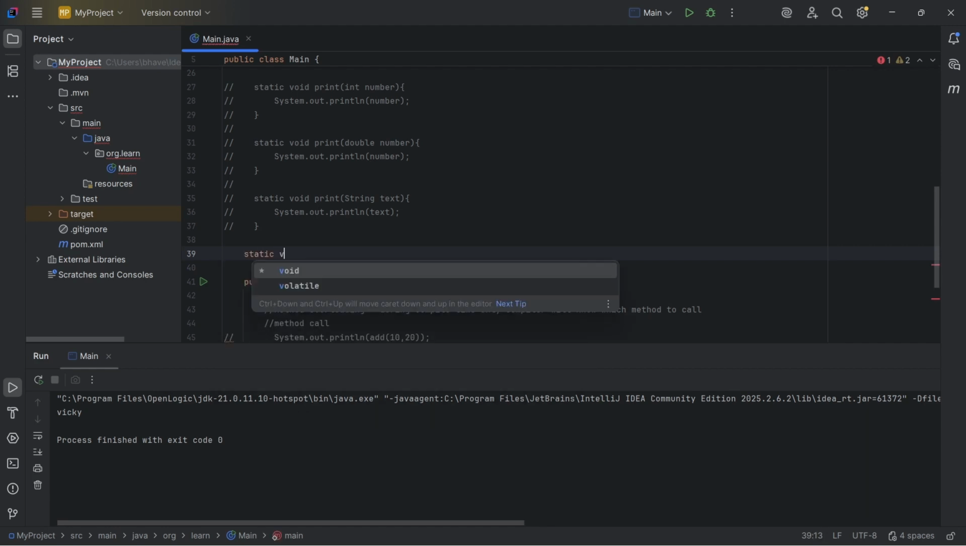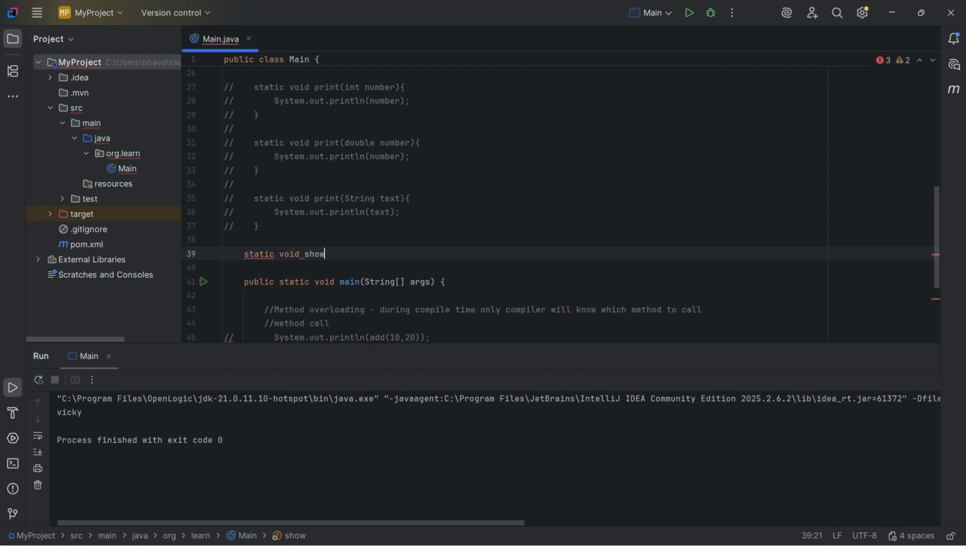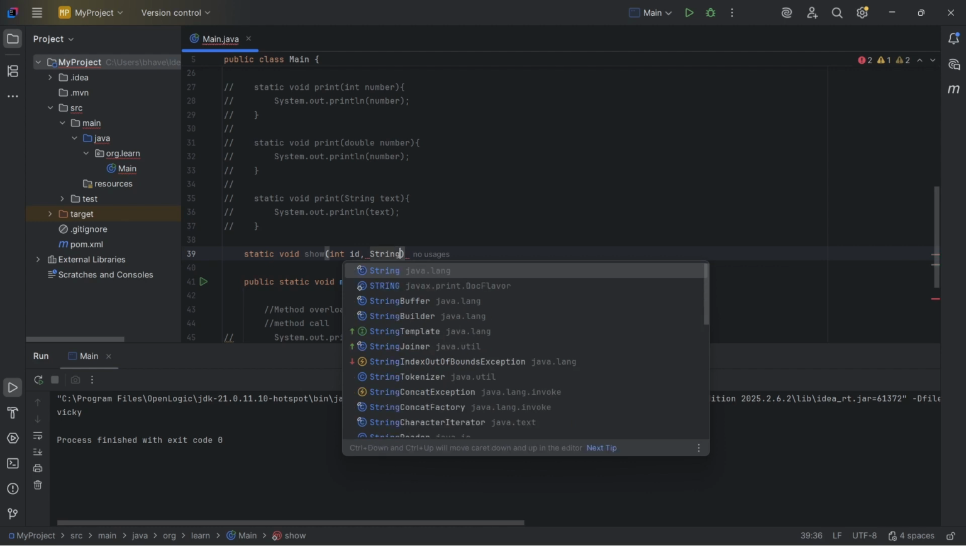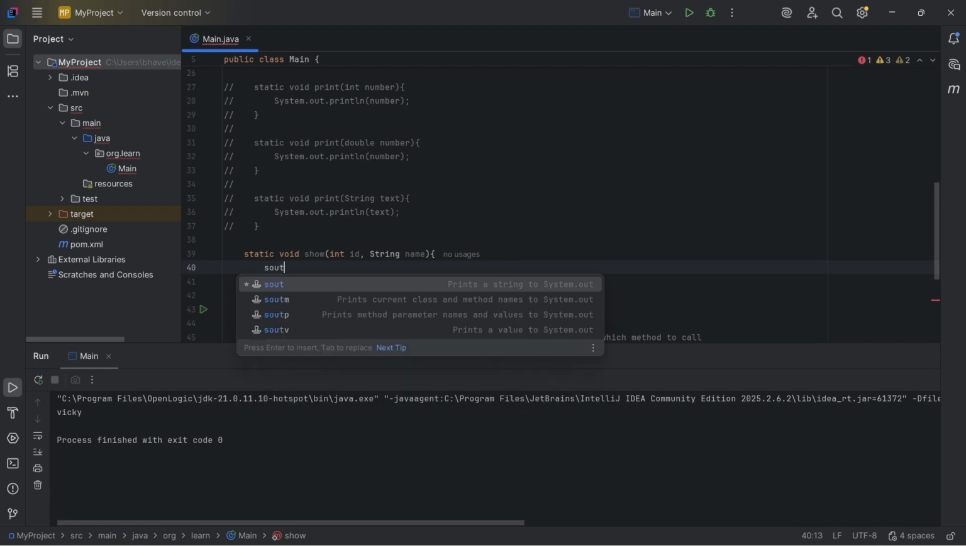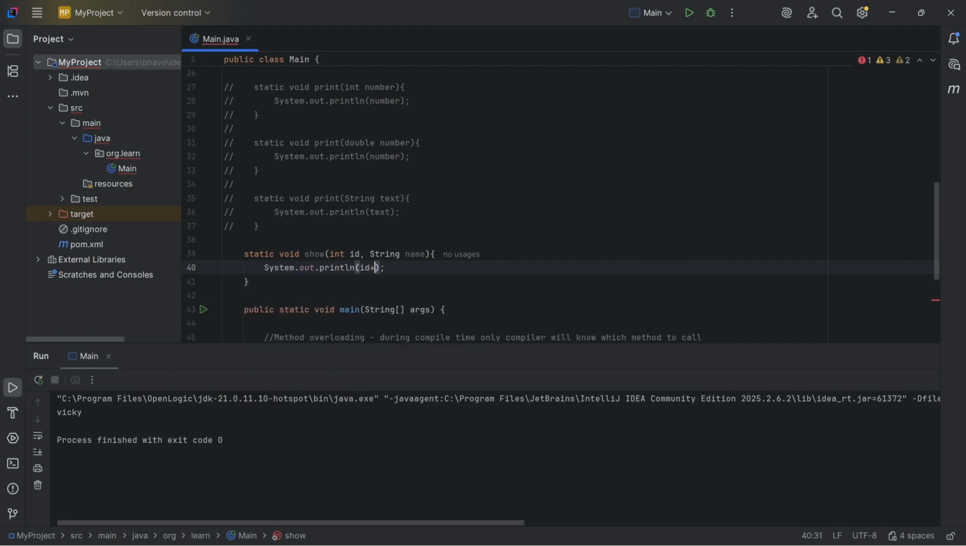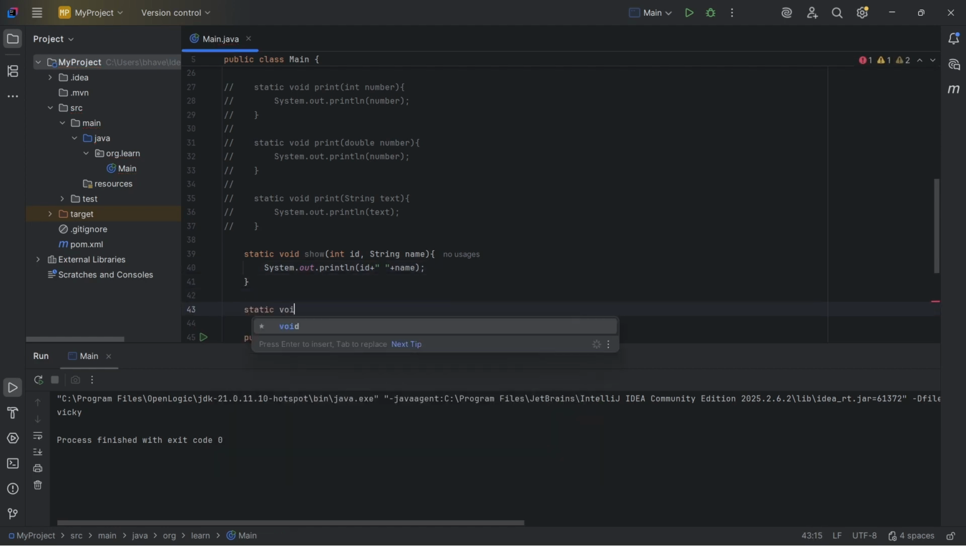Let's say static void, int id comma name. I'm just taking two parameters, id and name, and I'm doing nothing. I'm just printing id plus name. Okay, so likewise here we are going to provide a space. This is a string value, so id and name will be there in between spaces. That's why we are giving like this. Now we will define another method, static void.